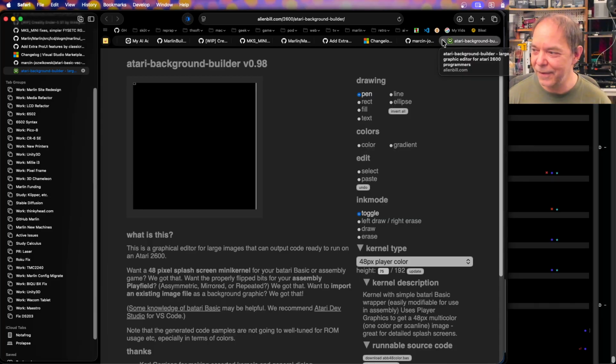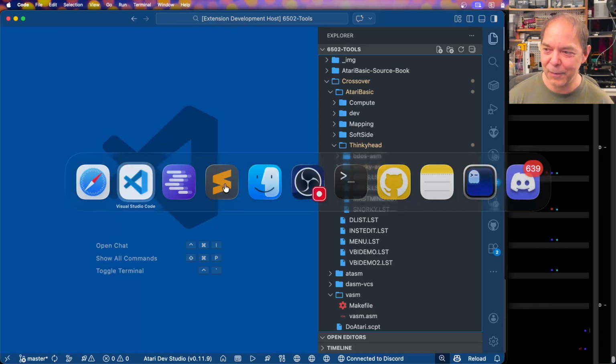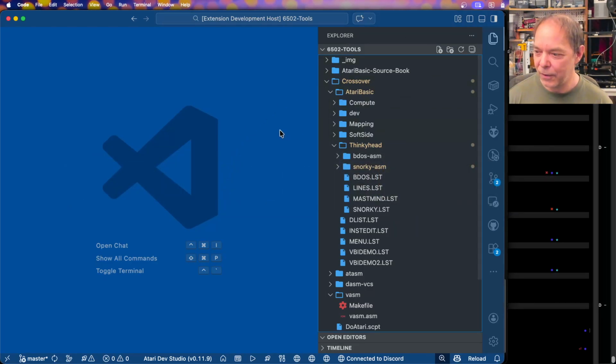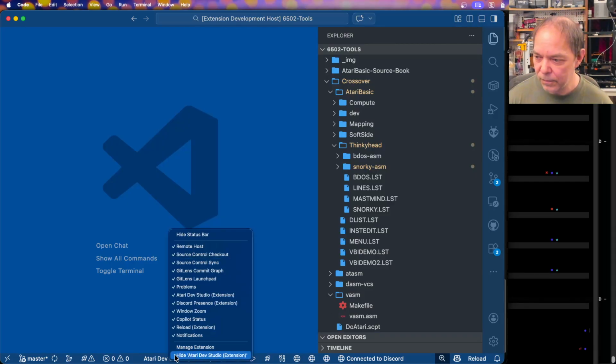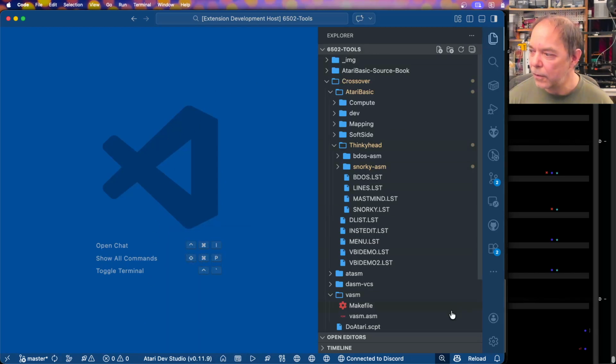Well, there's probably some online tools, come to think of it, for this kind of stuff, but I want to see what commands Atari Dev Studio provides. So it provides something. Atari Dev Studio, give me elements. Okay, there's a sprite editor, there's a background builder, and there's a player pal editor, all for 2600 type stuff. So, not really something I want to use. That one is really aimed at those particular platforms.